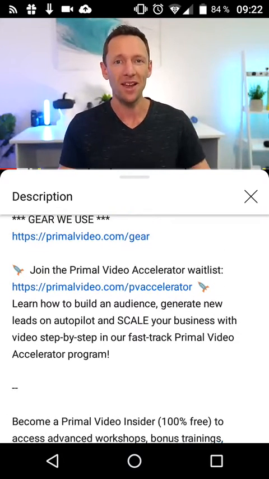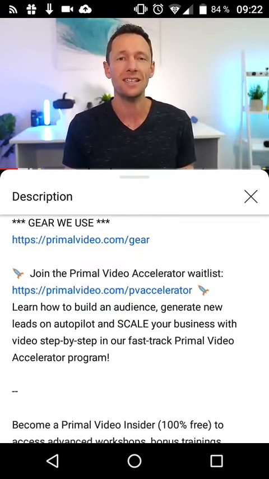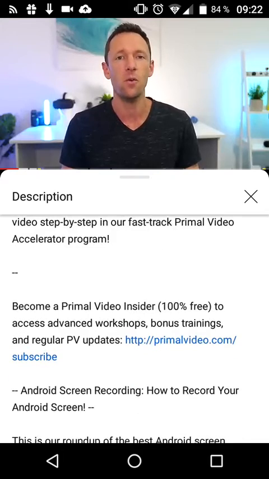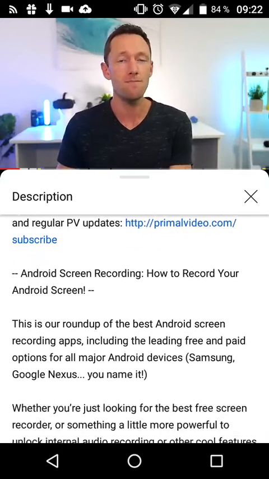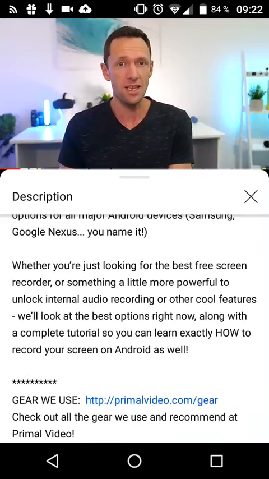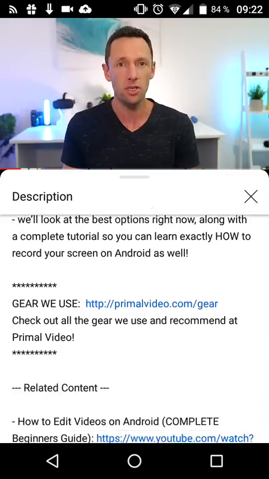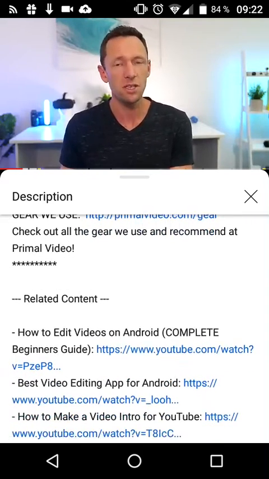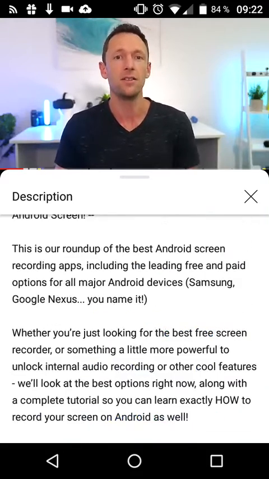Let's jump into it. Okay, so I've got 2 options for you. We're going to start off with the simplest free one first, and then I'm going to introduce you to a more advanced solution, which is free as well, but does have a paid option to unlock some additional features and also remove ads and those sorts of things.